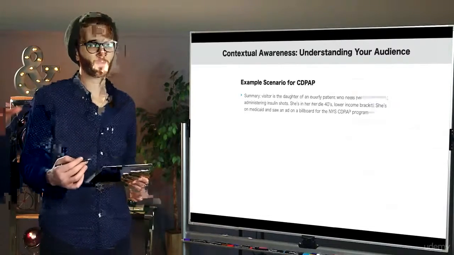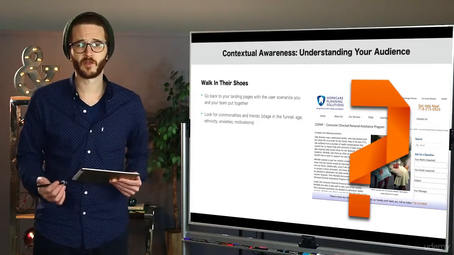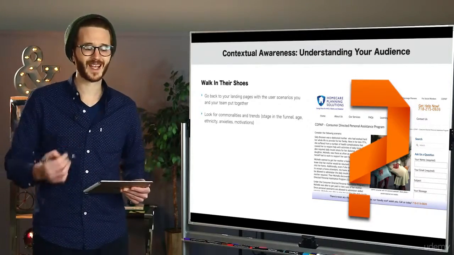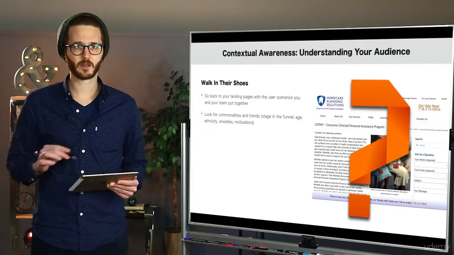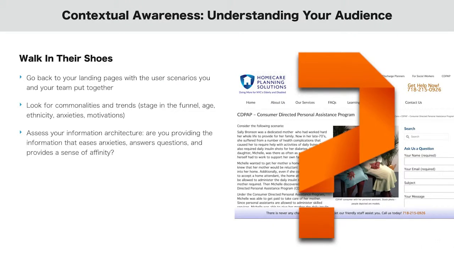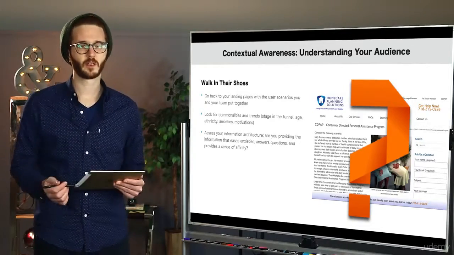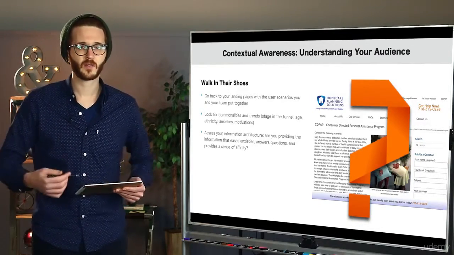Come up with users who have a similar age bracket or demographic, similar anxieties, similar desires and motivations, similar conversion paths, similar intent. Find the commonalities between the different user scenarios that you've created. Take all that and go back to your site and assess your information architecture. Are you providing relevant information to these people with these anxieties, with these fears, with these motivations and desires? Are you answering their questions? Are you providing a sense of safety, a sense of affinity, a sense of security, right?